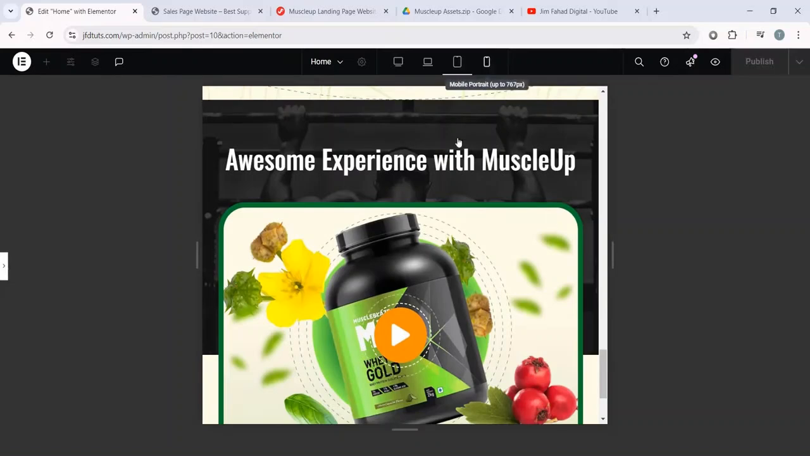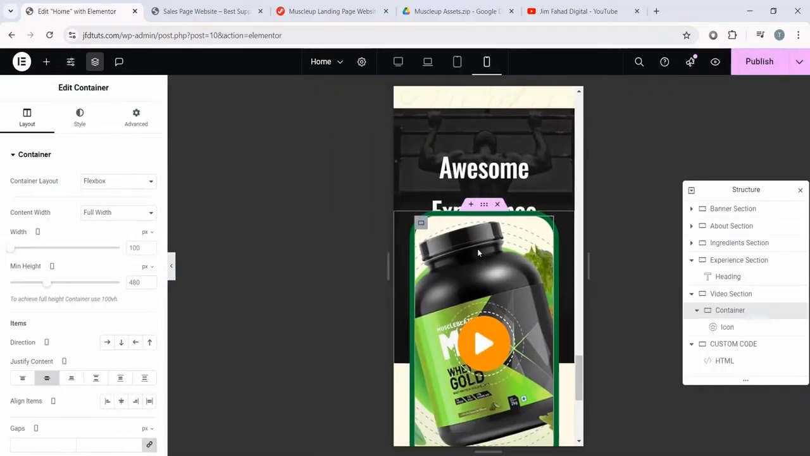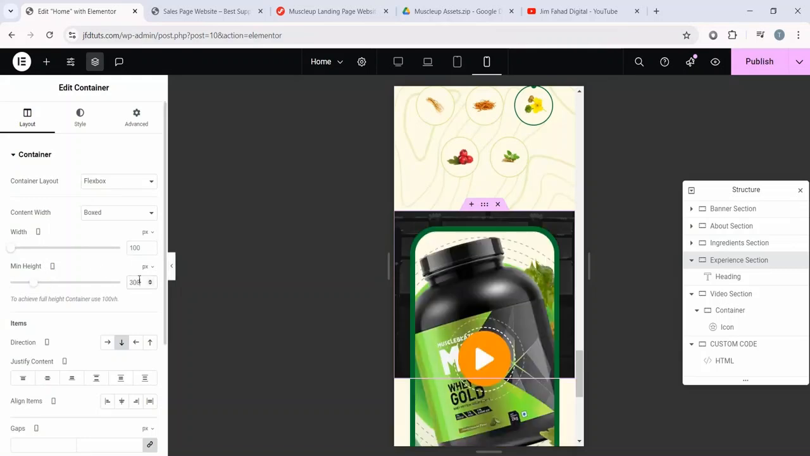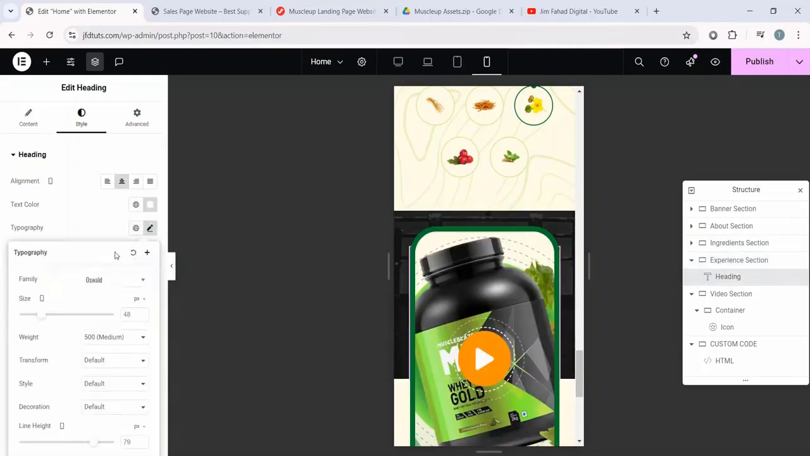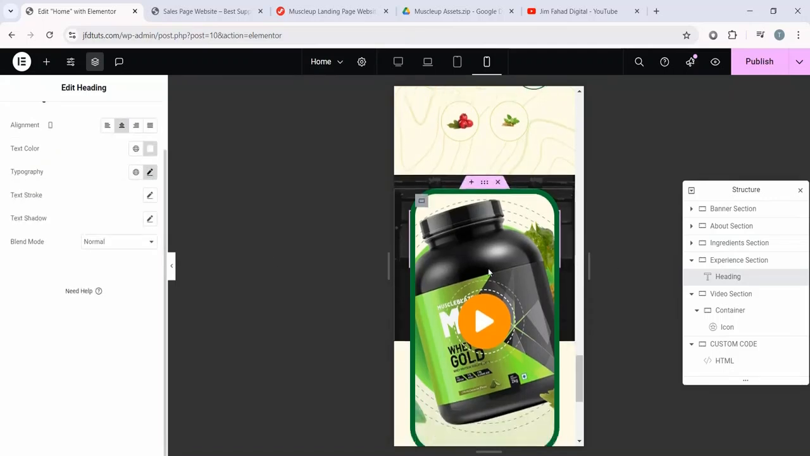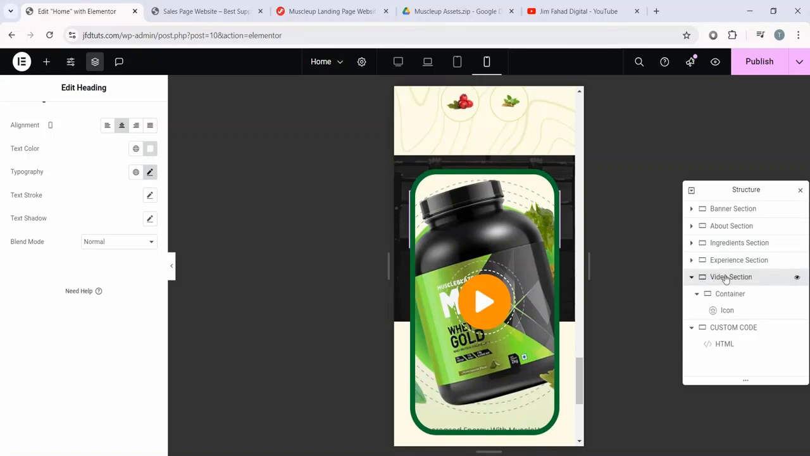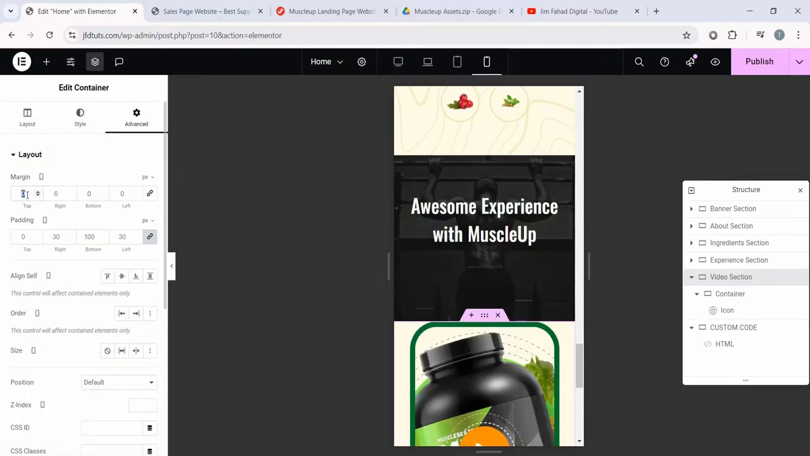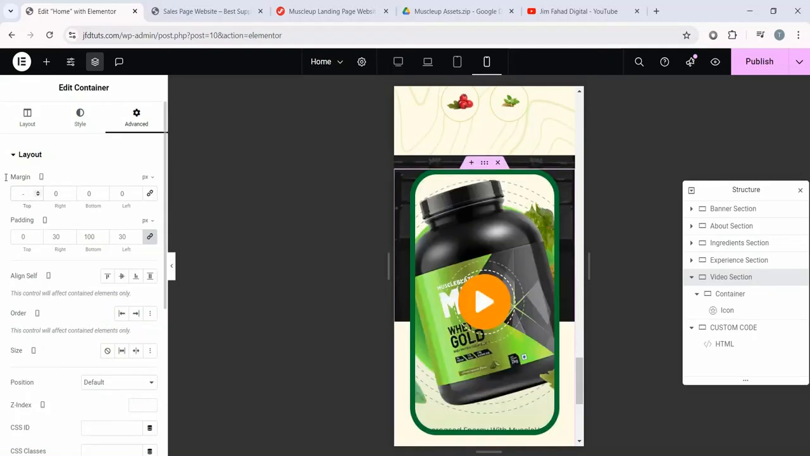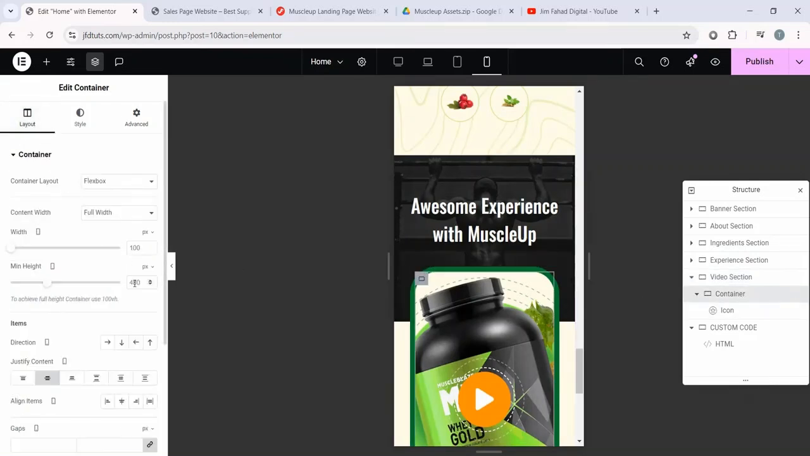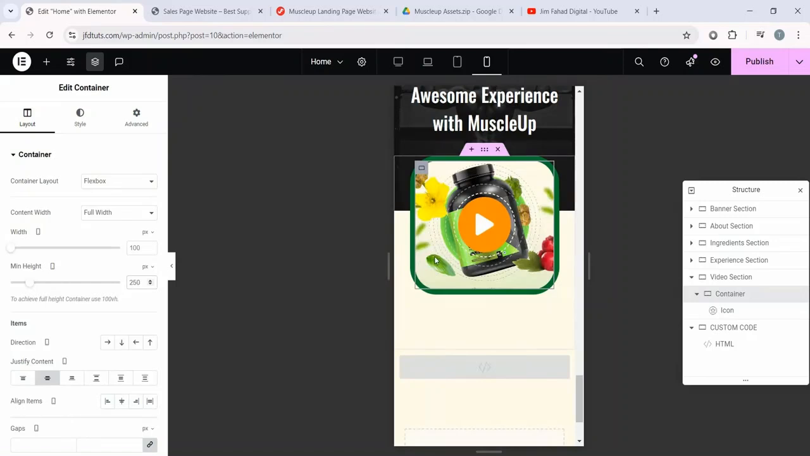Now let's go to the mobile mode, and in the mobile, first of all, let's select this experience. Then we can decrease this min height to 300 pixel, and let's select this heading, then make it 35 and line height 50 pixel. I know this heading is being hidden, but we can select this video section, and from the advanced tab we can remove the margin and unlink the whole thing, and we can just decrease the top margin like minus 99 pixel. It's looking good. Now let's grab this container and let's make the min height 350 pixel, and it's looking good.